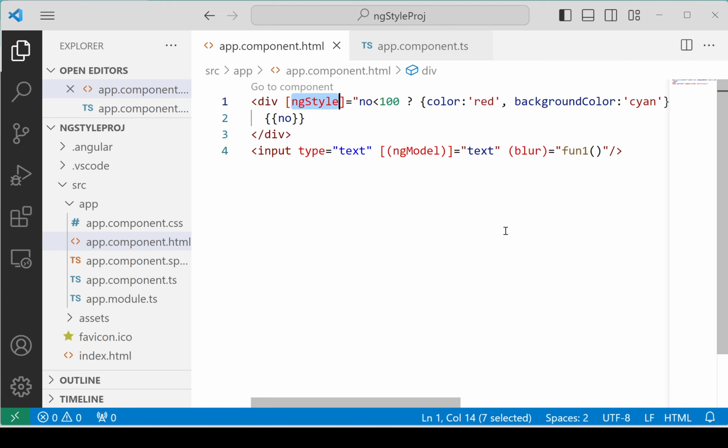This is the last property binding we are explaining. In the next video, we'll see one more concept.